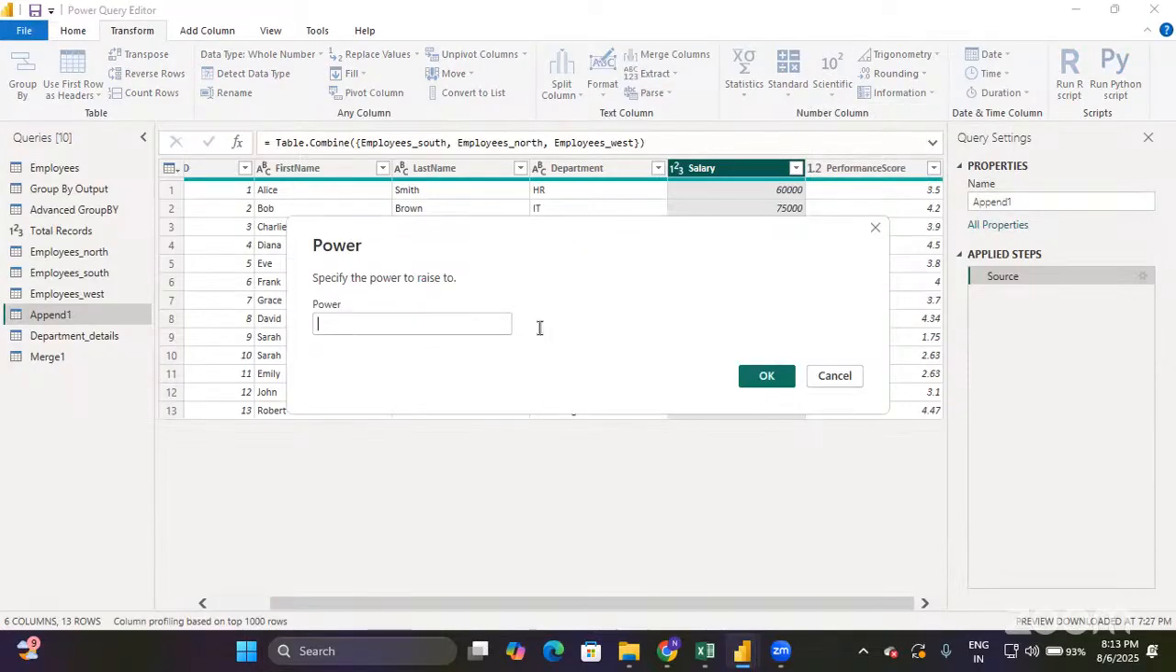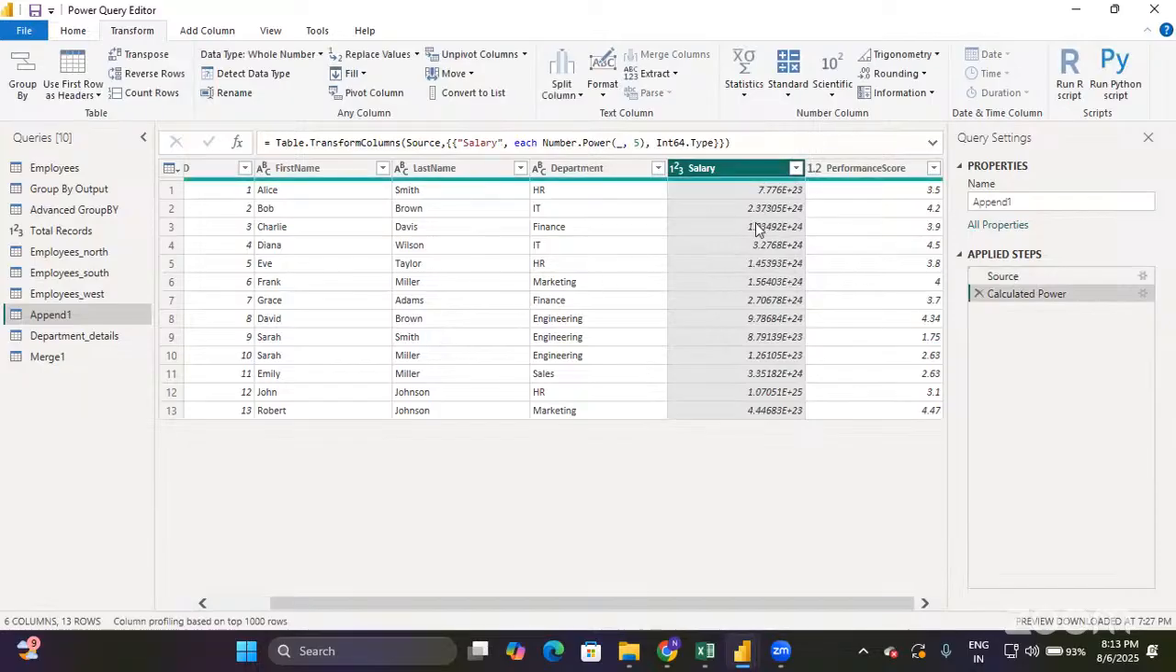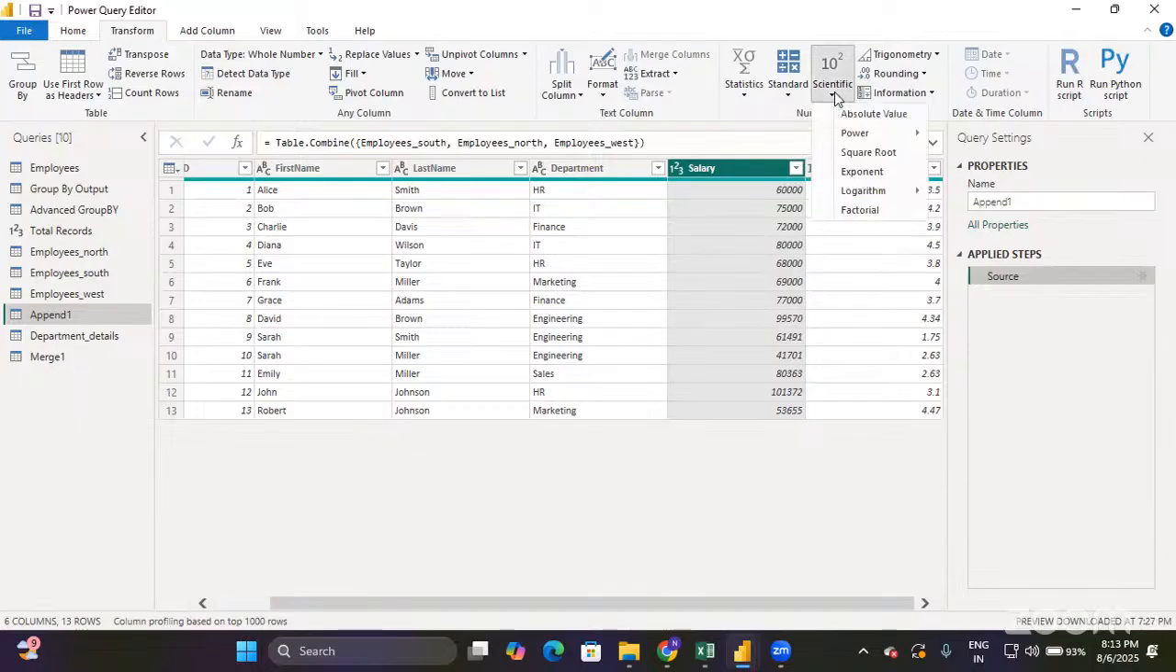So it is asking us to specify the power to raise. If I keep it as 5, for each and every value, the power 5 will be calculated and that will be returned. Right? So all of these are related to mathematics calculations. Next to power we have square root, which will return the square root of all the values. Why am I not executing? All of these are basic math, right?